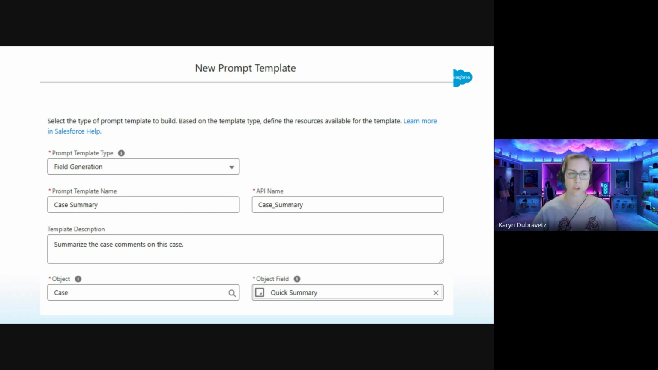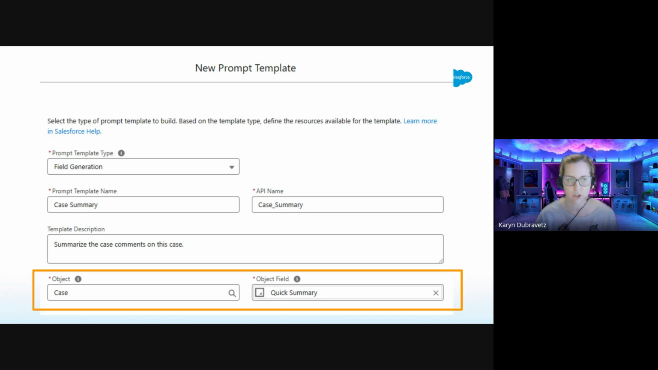So for each prompt template type, which is a little bit of a mini tongue twister for me, the resources that you can add here on the bottom change according to the template type, which kind of makes sense.